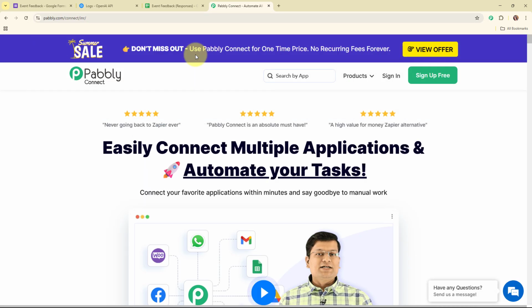Here on my screen you can see Pabbly Connect's homepage, and here you can see two options that are sign in and sign up free. If you're a new user, click on sign up free and get a free 100 tasks every month to explore the software. And if you're an existing user, click on sign in. I'm an existing user, so I'm clicking on sign in.